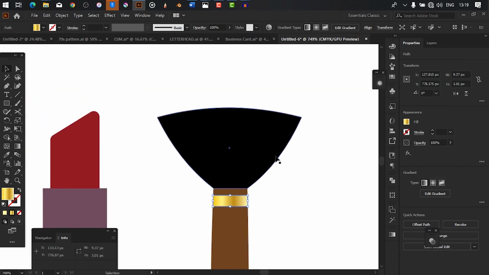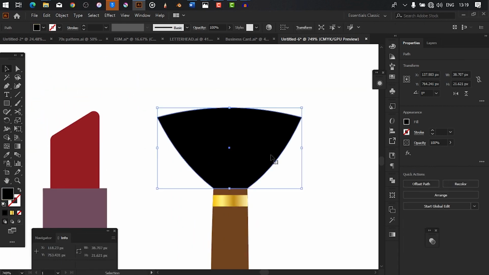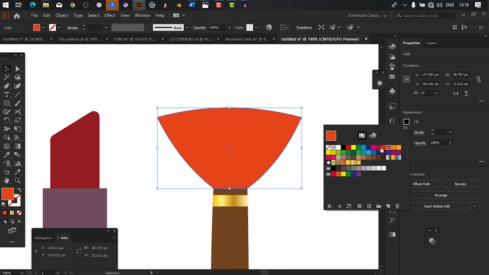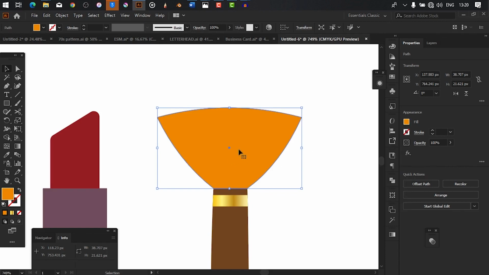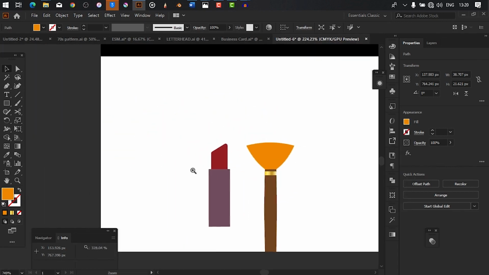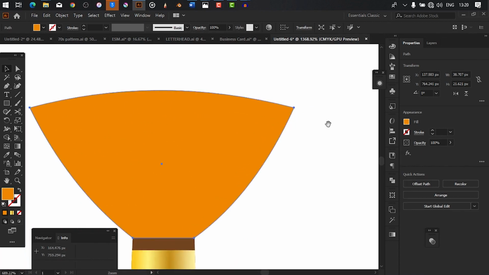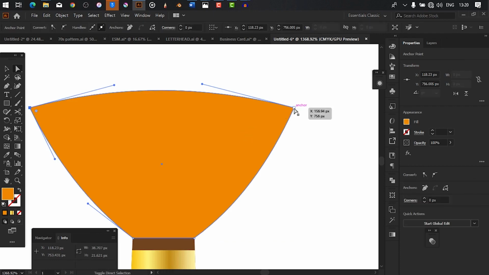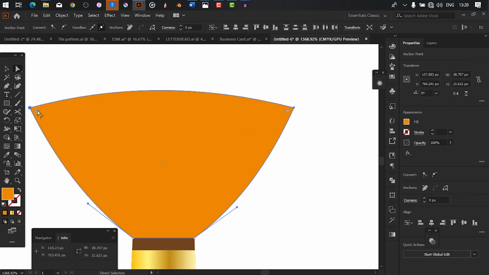And for the tip of the brush, we are going to change the fill color. We are going to use an orange color for the tip of the brush. For this point, we are going to use the direct selection tool to give it a round point. Click and just drag it a little bit.